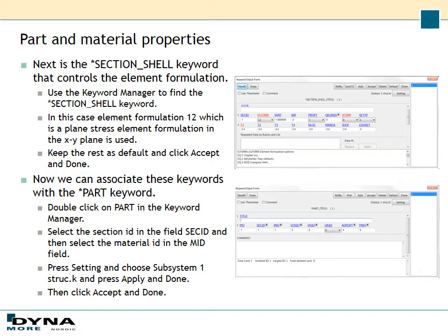The next keyword is the section shell keyword, which controls the element formulation. So in this case we're going to use element formulation 12. So enter 12 under L form here and keep the rest as default. This element is a plane stress element formulation, so only used in 2D. And then press accept and done.